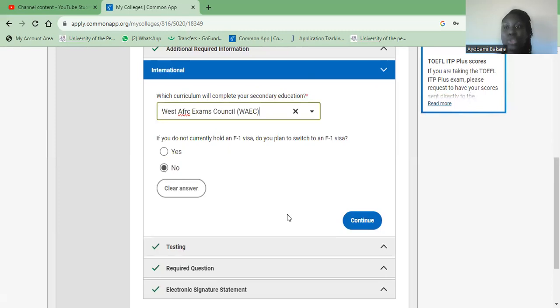I did that for some schools that were asking for English proficiency. I just submitted my IGCSE results because we carry a star in English. Okay, so that's what I did for certain schools.